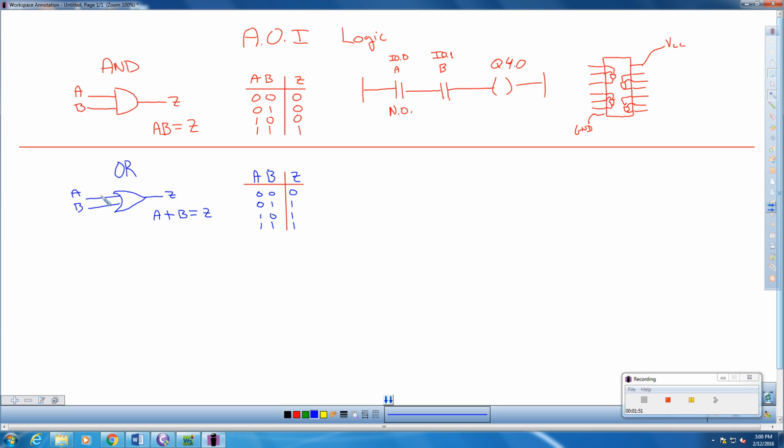So no matter what, anytime one of these is a 1, my output will always be a 1. Or if they're both 1. The only time I will not receive an output of 1 is if both of these are 0.